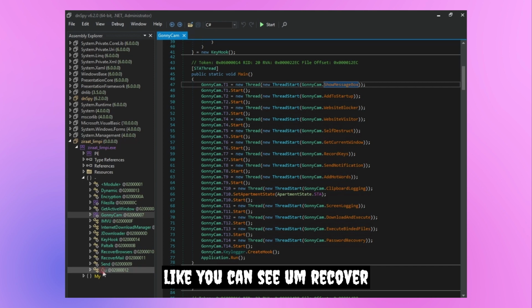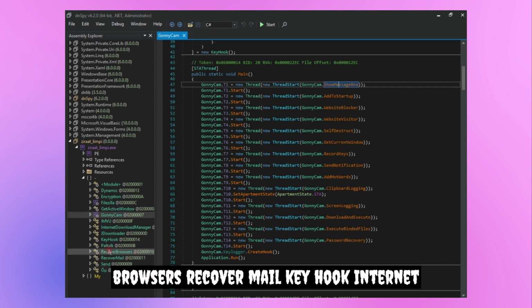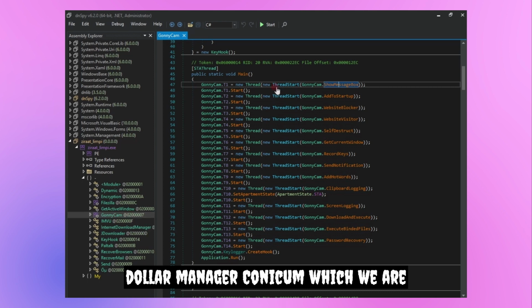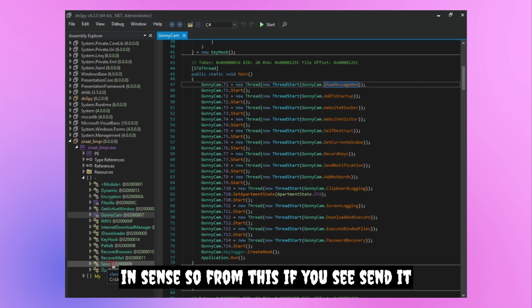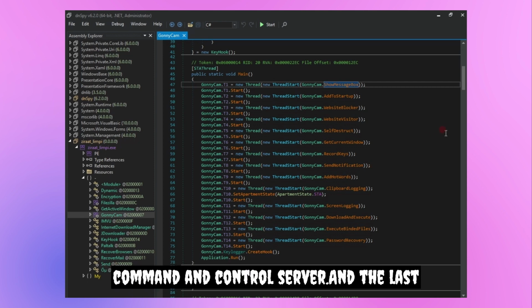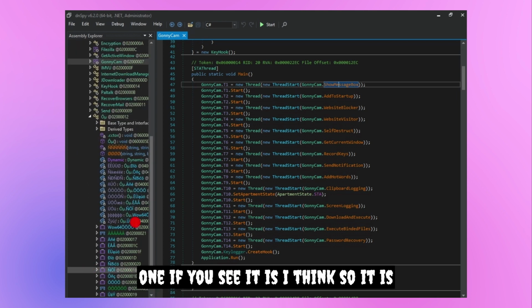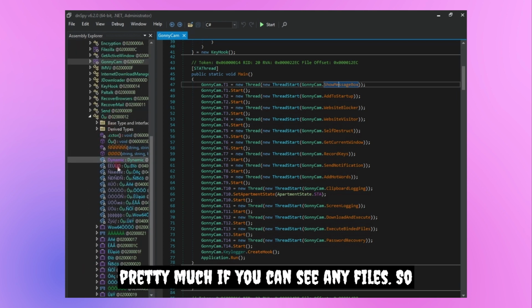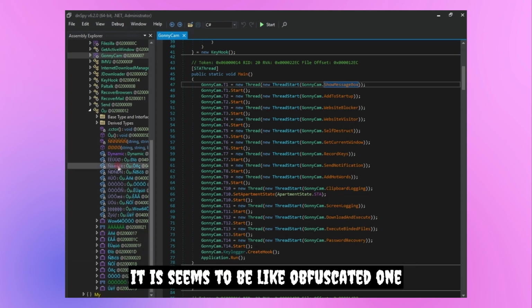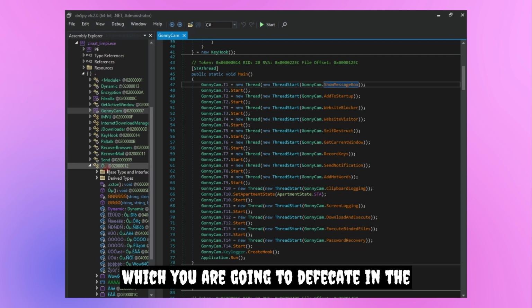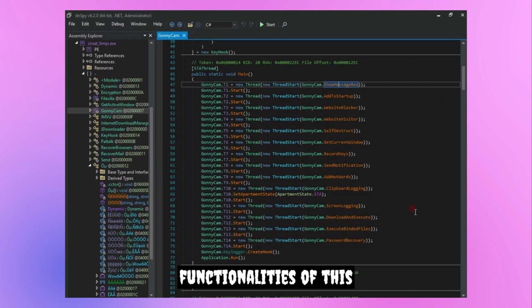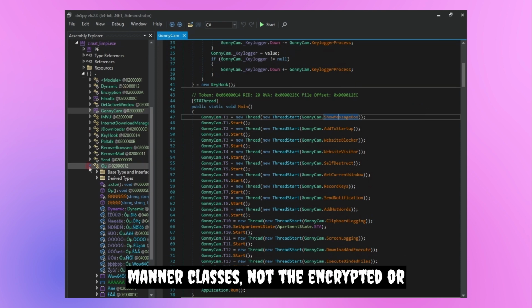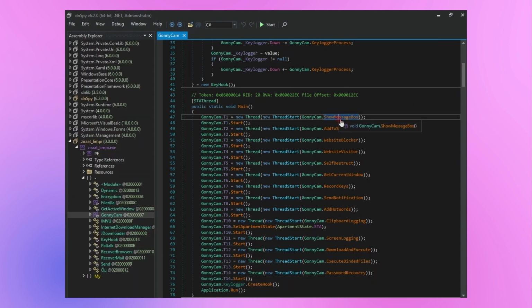Now here you can see recover browsers, recover mail, keyhook, Internet Download Manager, gonicam, which we are already inside, and send. From send, it seems it is sending data to the command and control server. And the last one, if you can see, is a file that seems to be obfuscated, which we are going to deobfuscate in later videos, not in this video. In this video I am just going to show you the functionalities of the functions or classes that are already in plain text, not the encrypted or obfuscated ones.